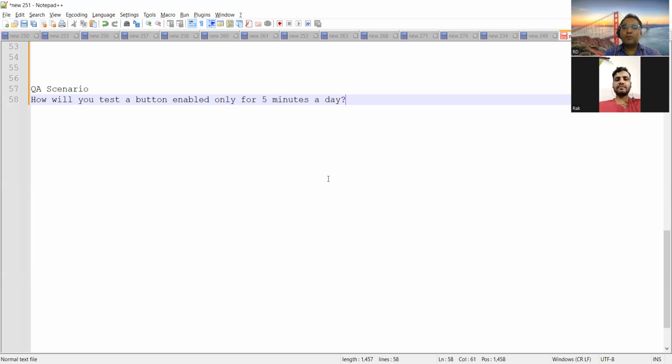Yes, you can go for negative testing, but how will you test the button, which is enabled for only 5 minutes? I'll give you some key points. Maybe you can come up with the time or the schedule when it is enabled. I think you were going in the right direction about checking whether it's morning, afternoon, or evening, at what time it would be enabled. Then you will have your test scenarios and test cases ready, and as soon as the button is enabled, you would be testing all those things.